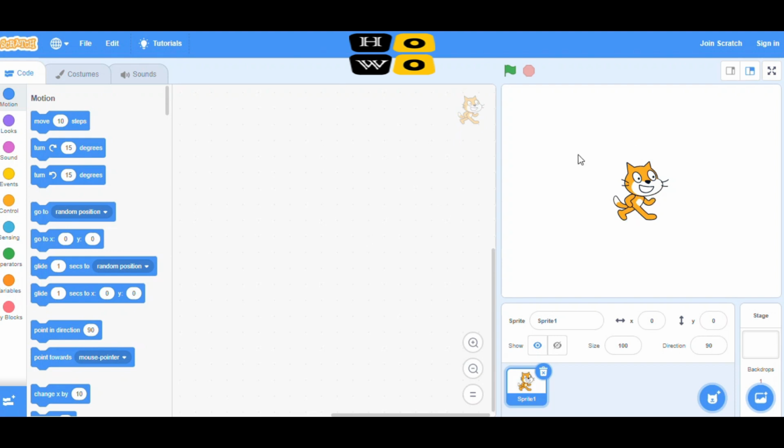I'm using Scratch without even signing in, and I can simply make one of the most important parts of animation, that is the background. So let us have a look at how we can animate the background and how we can move the background. For that, first of all, I have started Scratch. You can simply search for it on Google and start it.